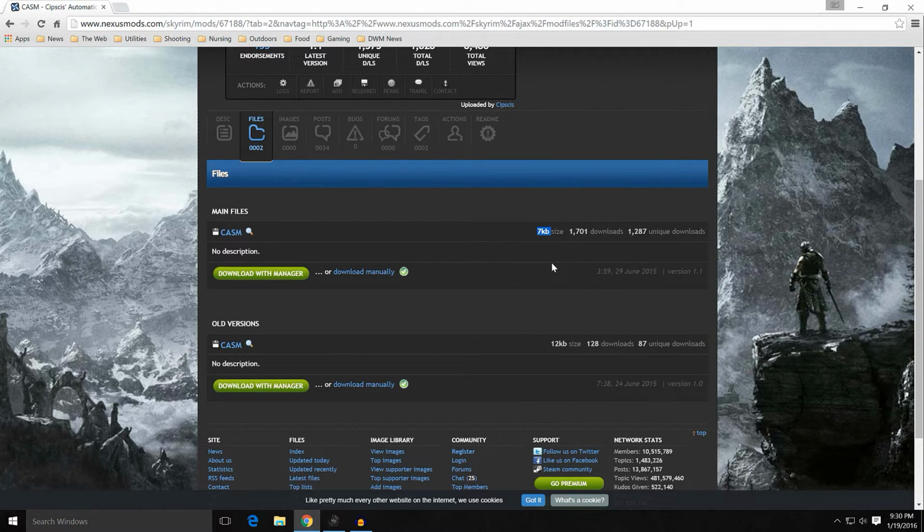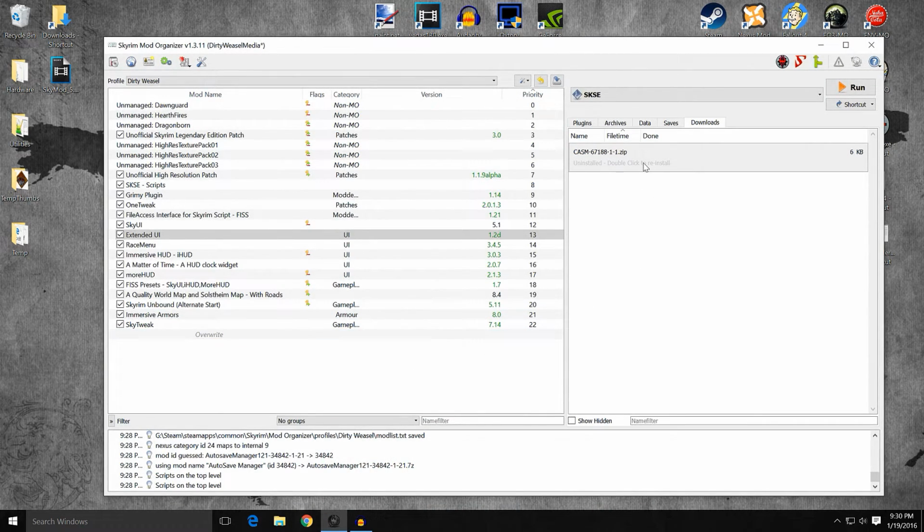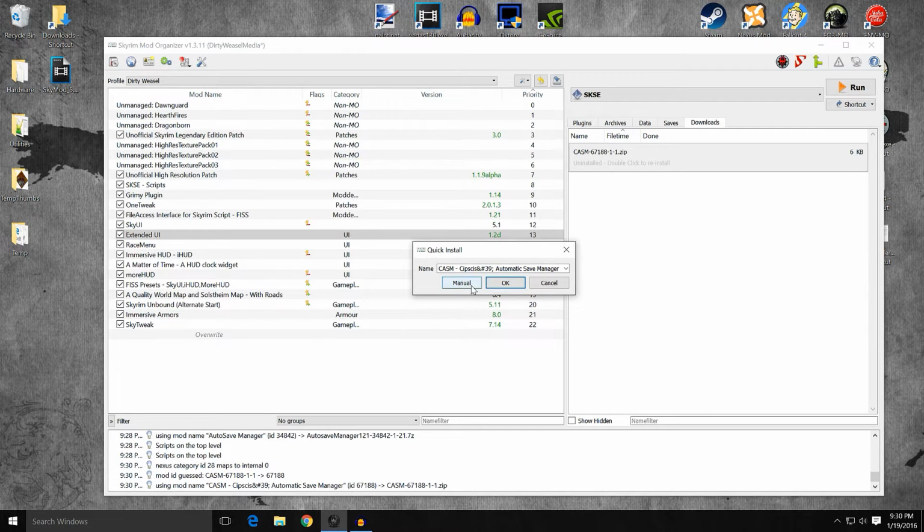Tiny, 7 kilobytes. Download that with Manager. All right, we can now close this. And we'll go into Mod Organizer. And you can see it right there. You can double click to install this. And you go to Manual.